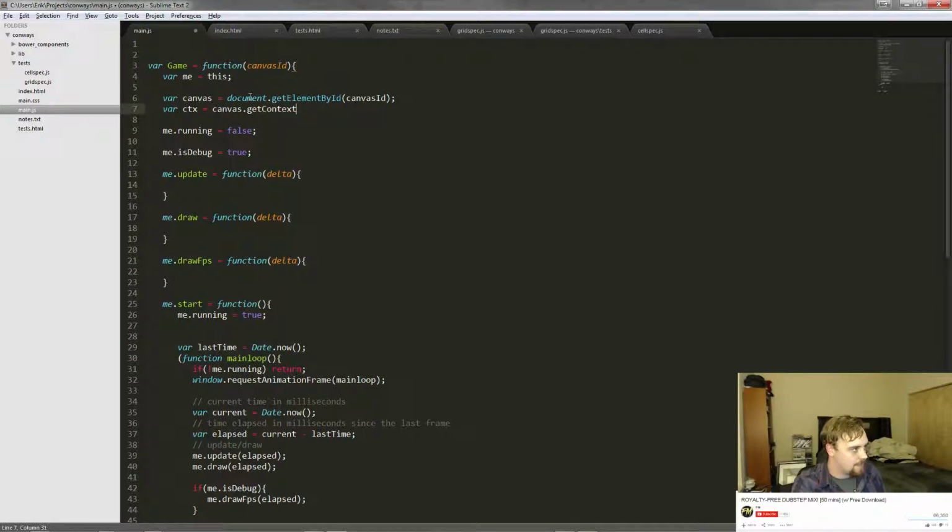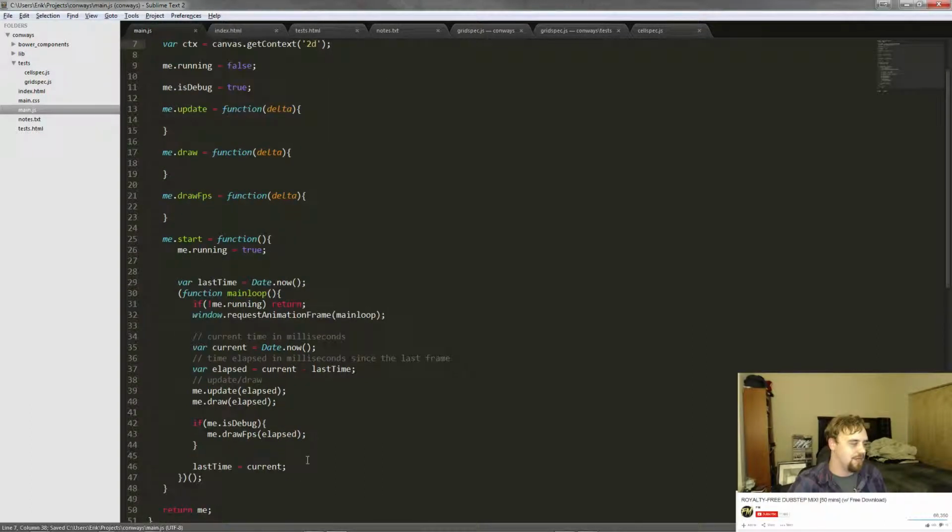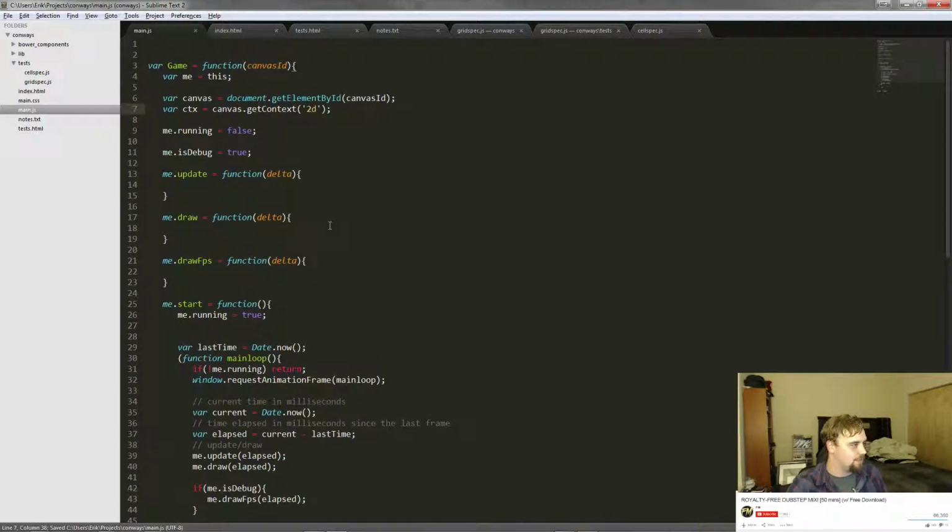In order to draw to the canvas, we have to get the drawing context. So do that like this. You can also specify it like WebGL right there if you want it. If you're into WebGL.